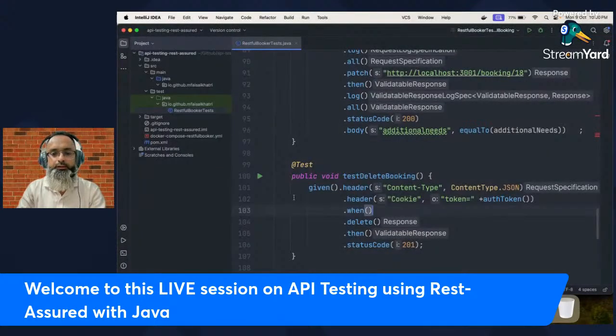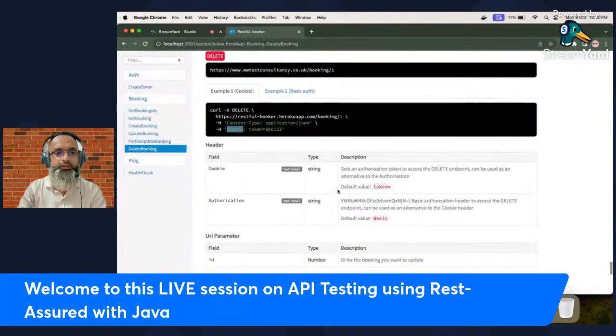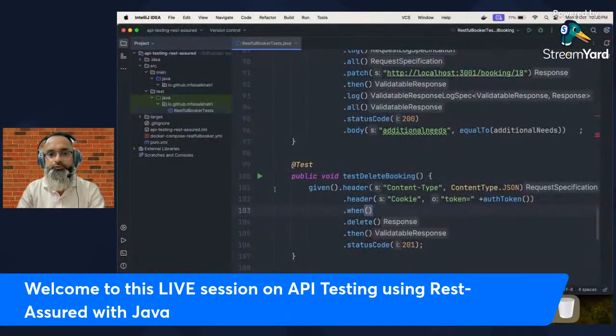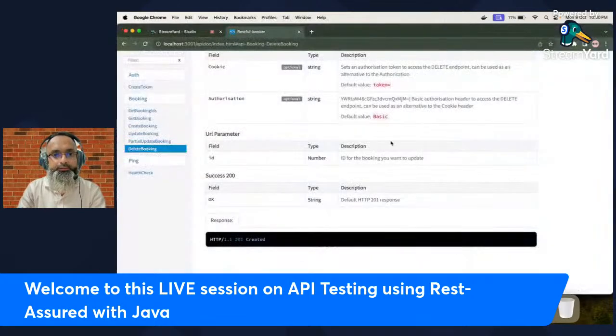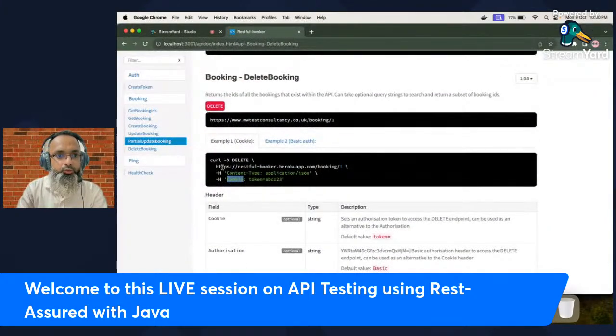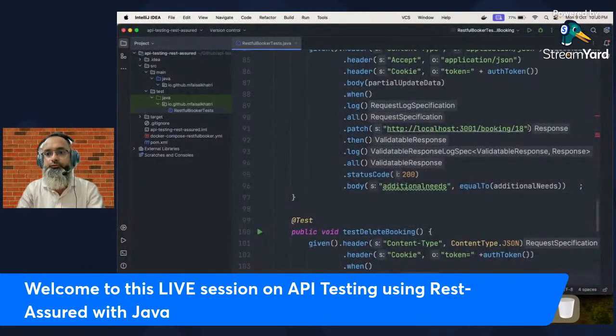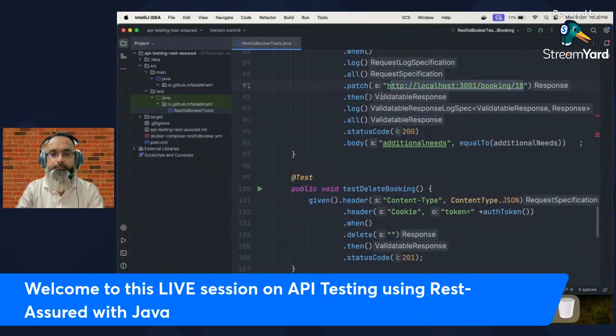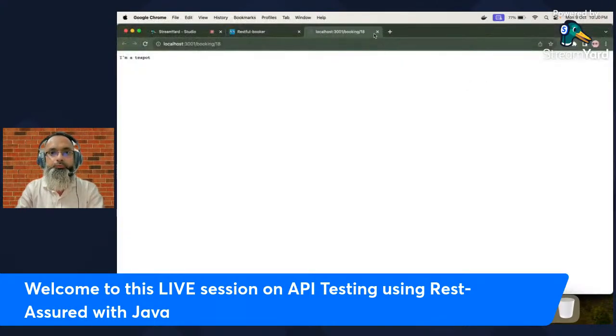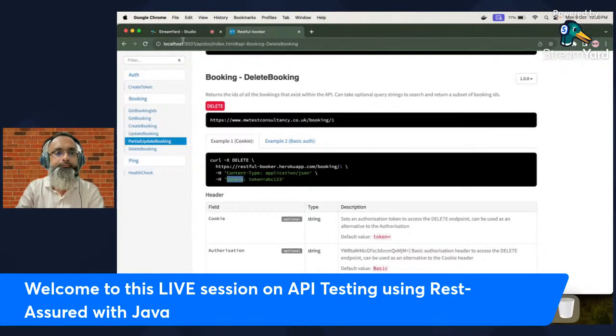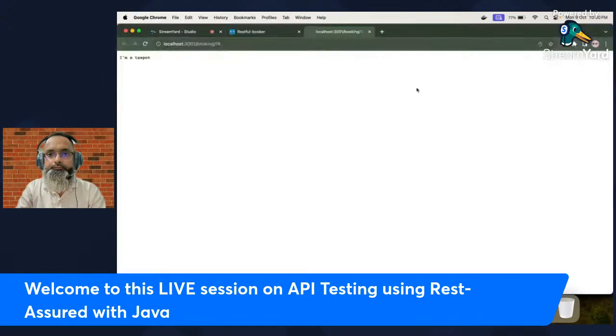I'm not logging anything here because we don't see any data coming in the request as well as the response. So let me run this test. But the thing here is we need to pass on the URL. And while passing in the URL, we need to pass on the booking ID that we actually want to delete. So let's delete this ID number 18 only.